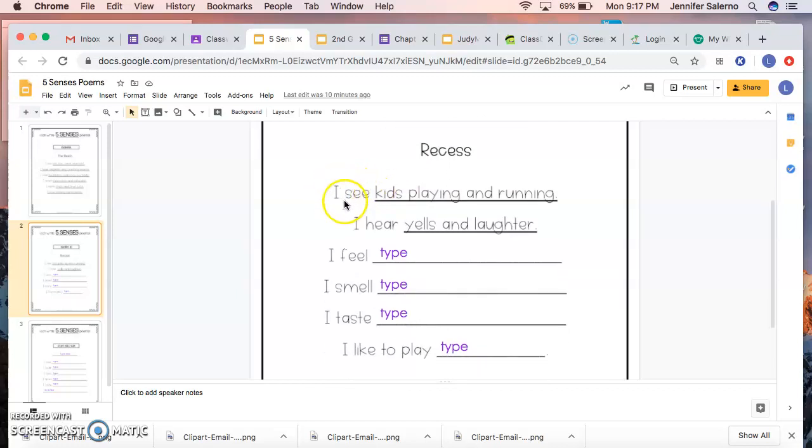So they started for you. I see kids playing and running. Now you have to have more than one. I'm going to make that clear. It just can't say I see kids playing. It should be at least two things here, okay? Two for each. It shouldn't be one, one, one, one, one. It should be two at least for seeing, two at least for hearing, and then adding some details for the rest. But you need to have more than one up here, okay?